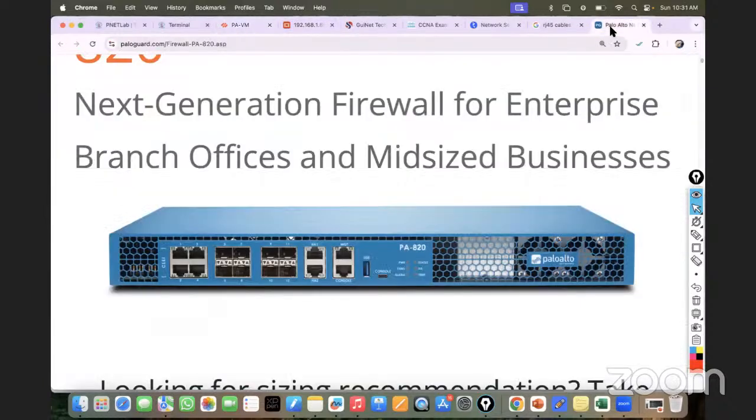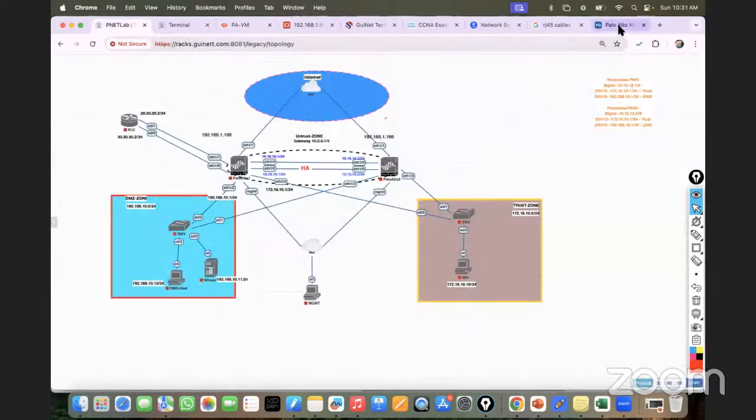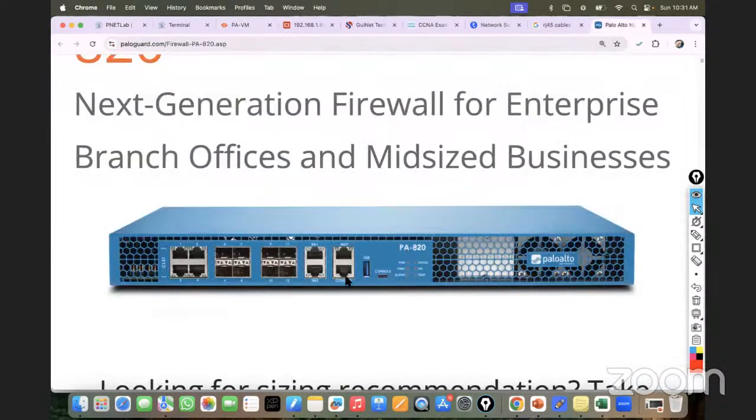Now coming back to another port. This port we have is the management and console port. That's also very important, guys. Does anyone know what the management port is? What is the console port? Any idea?